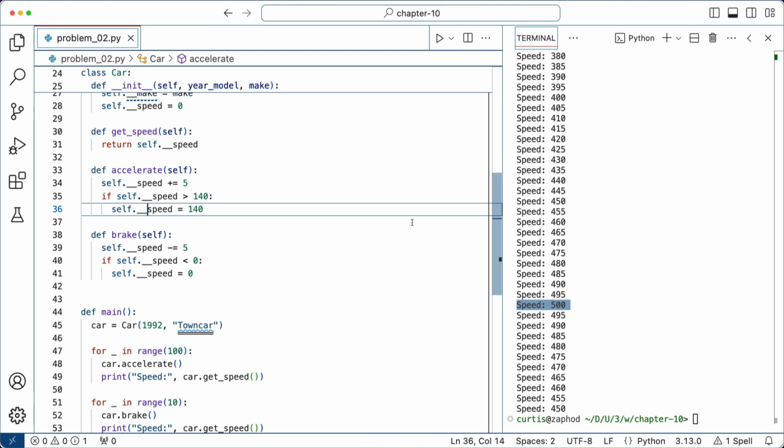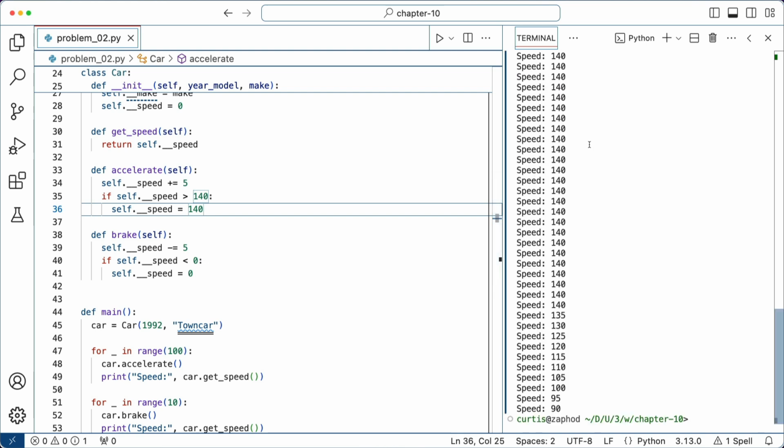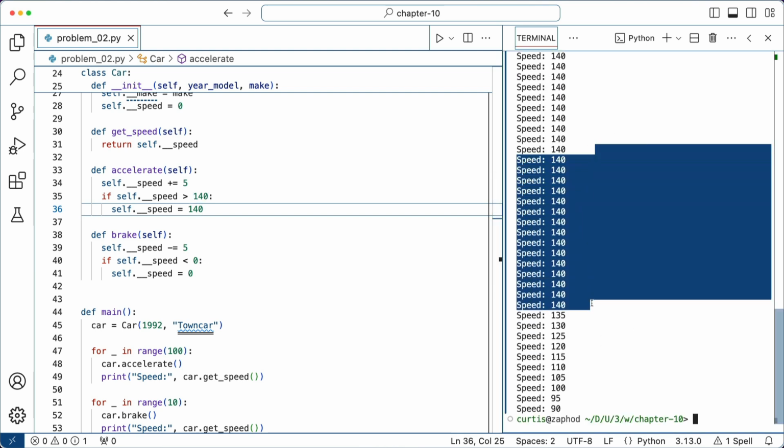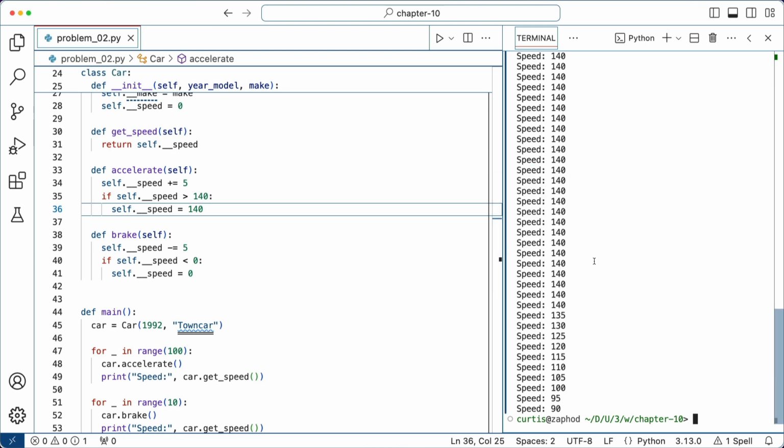So it's always good to debug our programs and run them to make sure they're actually working. I was pretty confident about that. And so now you see we're maxing out at 140 before we start braking again. So, I mean, come on, right? This makes a lot more sense.